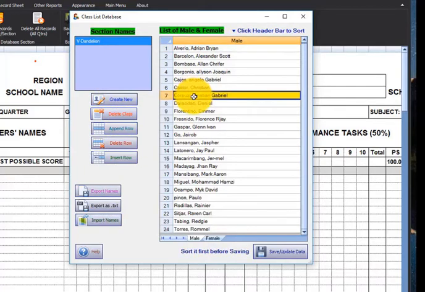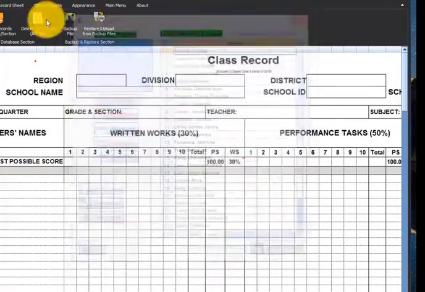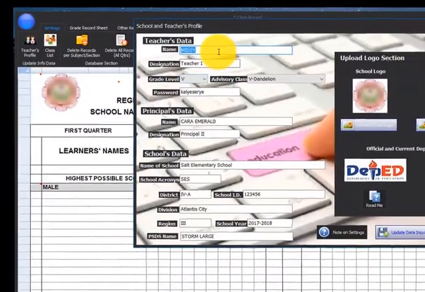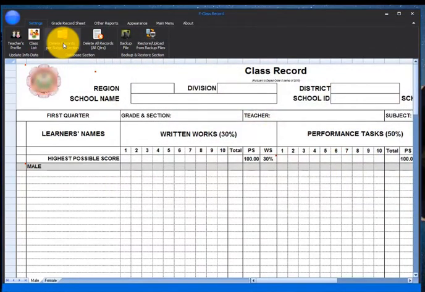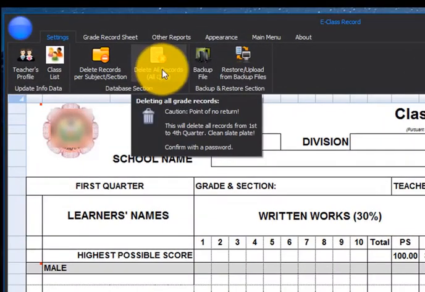The next function under Settings is the Teacher Settings. Basically, this is where you input or edit your school profile and data. The rest of the function toolbars are deleting records individually or clearing all records simultaneously.